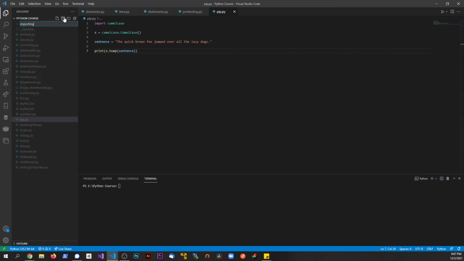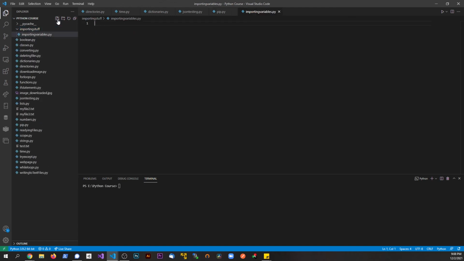So let's make a new folder right now. I'll just call this importing stuff. That's good enough for me. Let's go to our importing stuff folder and make a new file. We'll call it importing variables.py. And then we're going to make another file here, and we're going to call this exporting variables.py. All right, first up, let's close out all of these. I only want my importing and my exporting, okay?